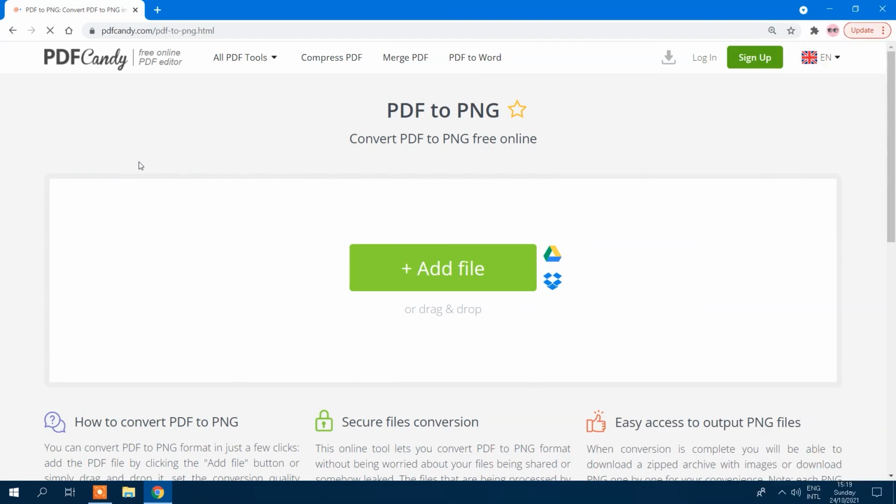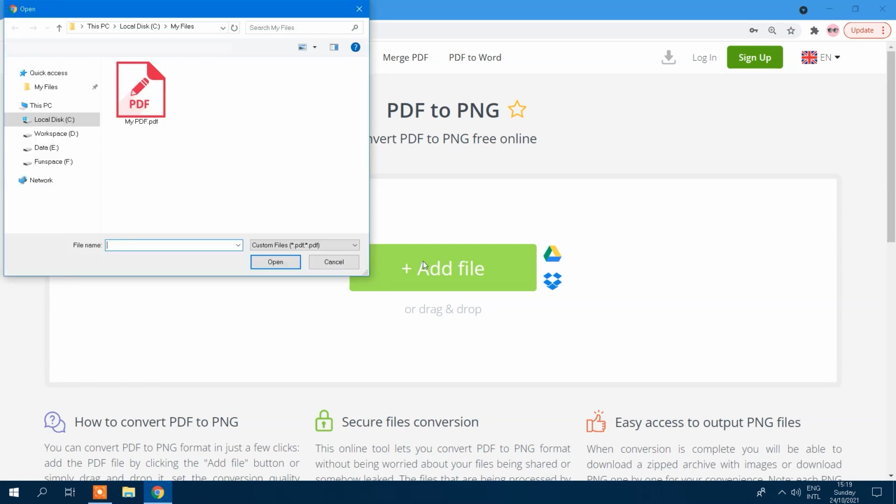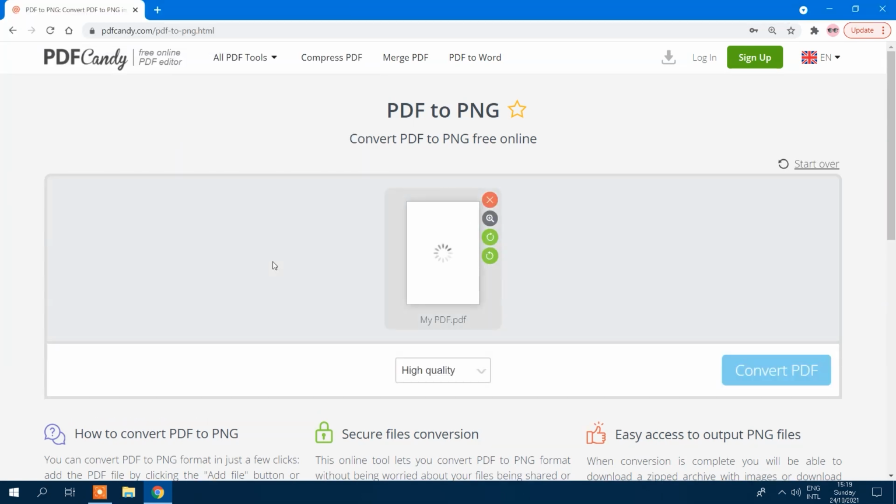Drag and drop your document into the PDF to PNG converter box, or upload a file from your computer. PDF Candy will receive and scan the PDF and display a preview of the first page.